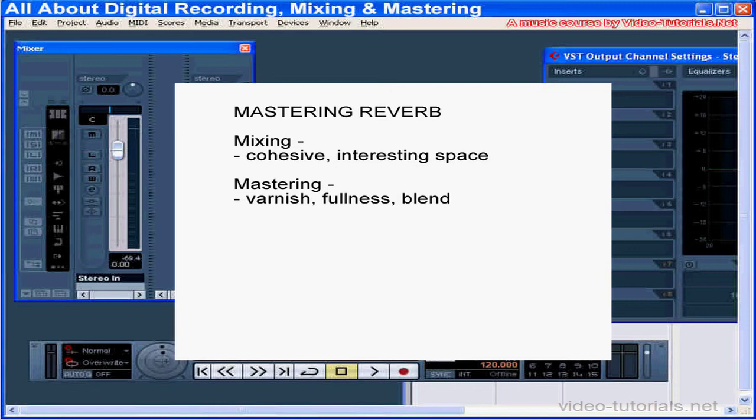Generally, when you're mastering reverb, you may not need all the controls you use to set up your mixing reverb, like reverse reverb or other special convolution effects. A little room reverb sounds more natural. A plate reverb gives you a fuller, lusher sound. Generally, when I'm applying reverb during the mastering process, what I'm looking for is a little more fullness.